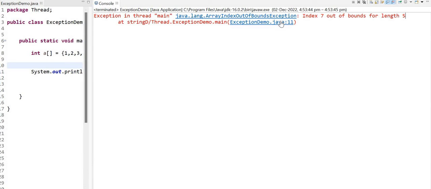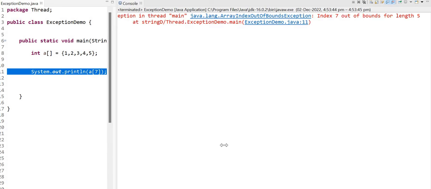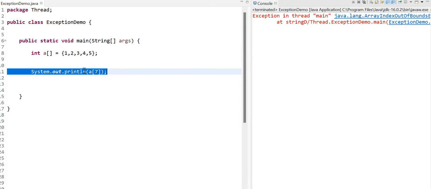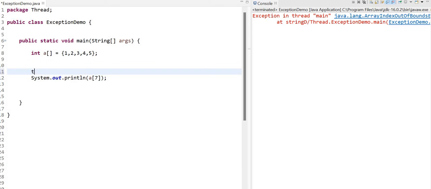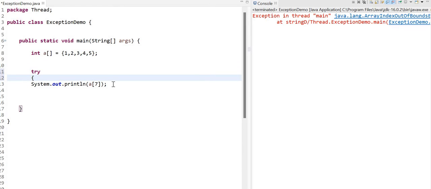Therefore, it has found out according to which line the exception has occurred. The exception has occurred over here, due to which the main method has been terminated abnormally. Now what to do? Again, the same concept. I will treat this line of statement as the risky code, and I will put this risky code into the try block.